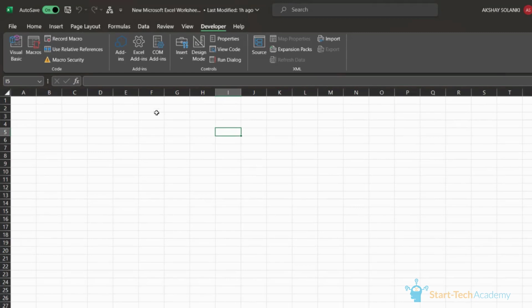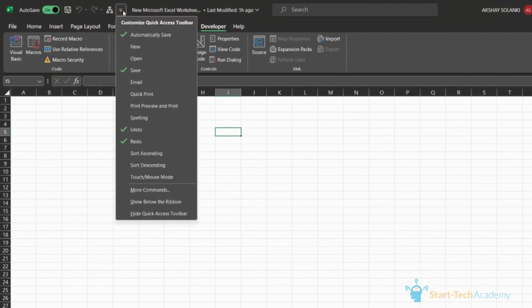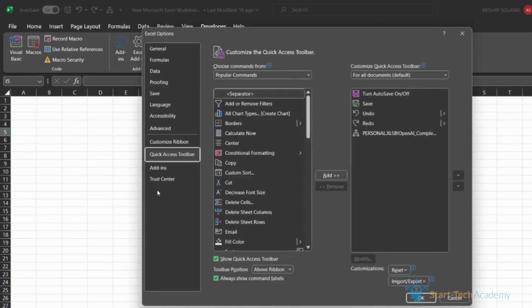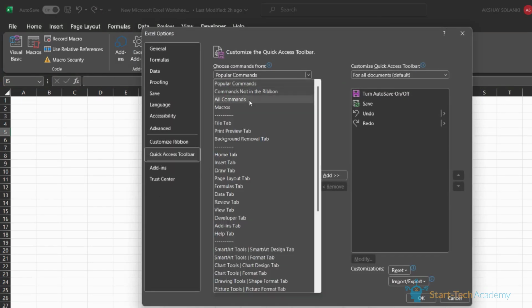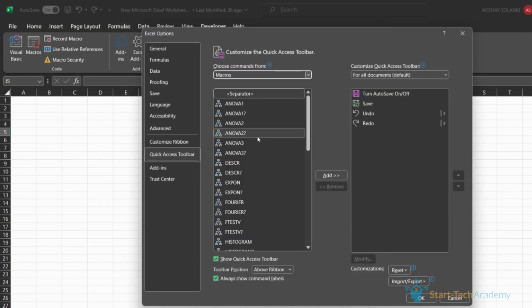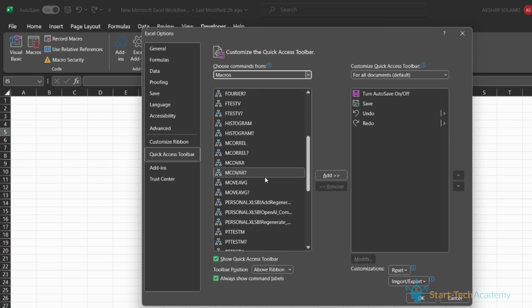Let's assign the macro to the quick access toolbar. In Excel, click on the arrow icon on the top left corner and select More Commands. In the Excel Options window, choose Macros from the left sidebar. Add the macro from the personal workbook to the quick access toolbar using the Add button.